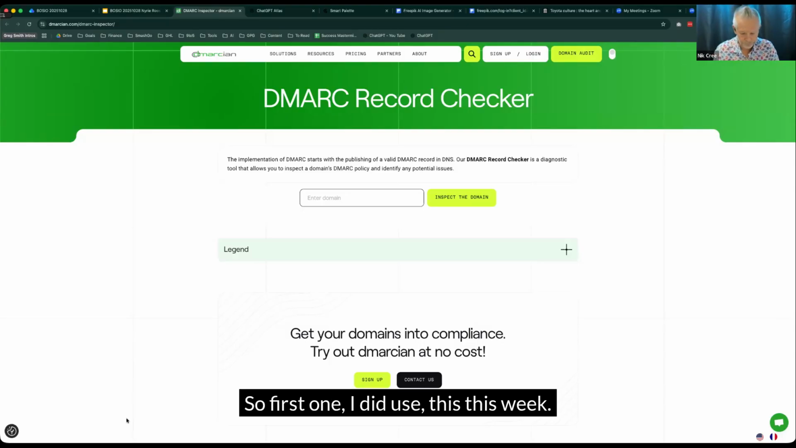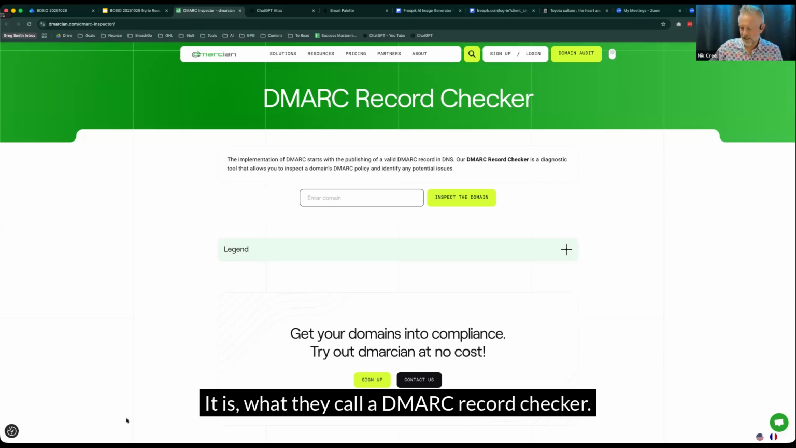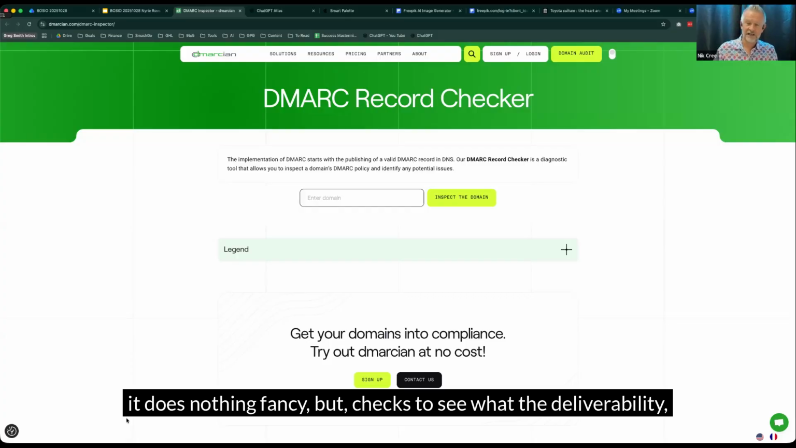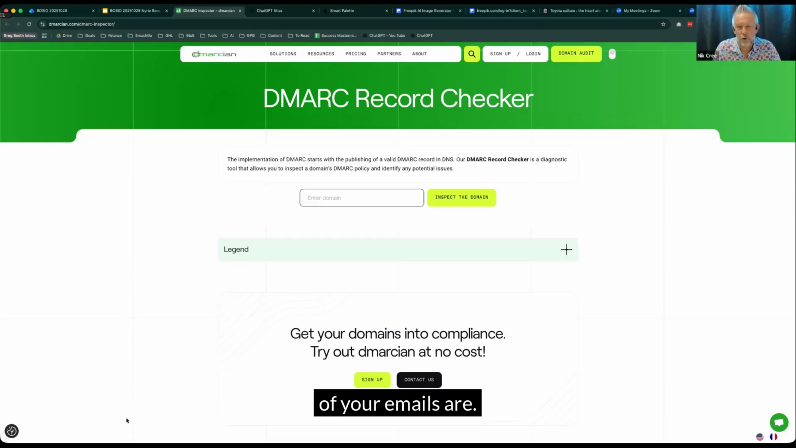So the first one, I did use this week. It is what they call a DMARC Record Checker. It does nothing fancy, but checks to see what the deliverability of your emails are.